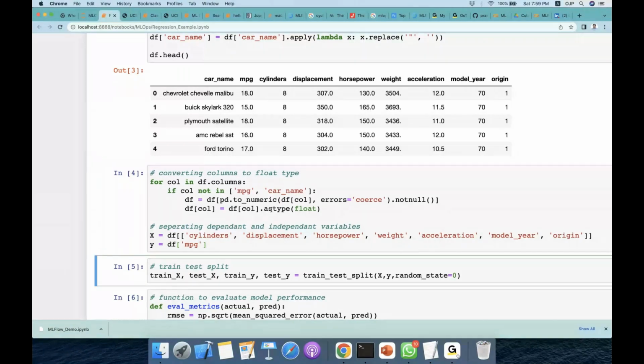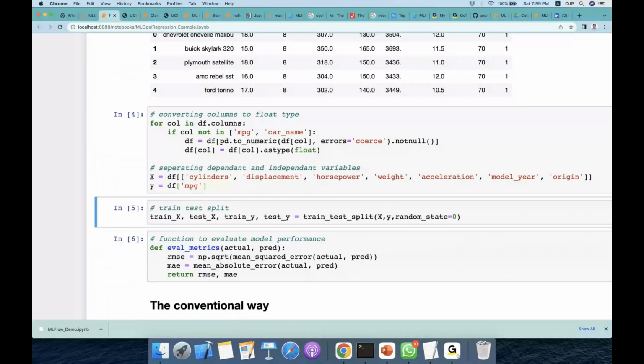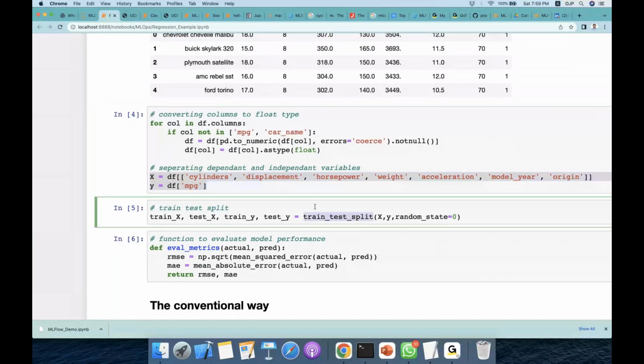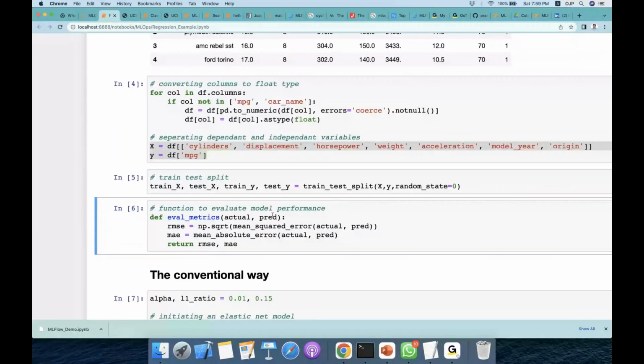Once I have the X and Y split, dependent and independent variables, I need to create a train test split of the data. So I'm creating the train test split. Once that is done, I'm defining an evaluation metric. I'm going to take RMSE and mean absolute error as two evaluation metrics for my tracking. As such, I am defining this as an evaluation metric.